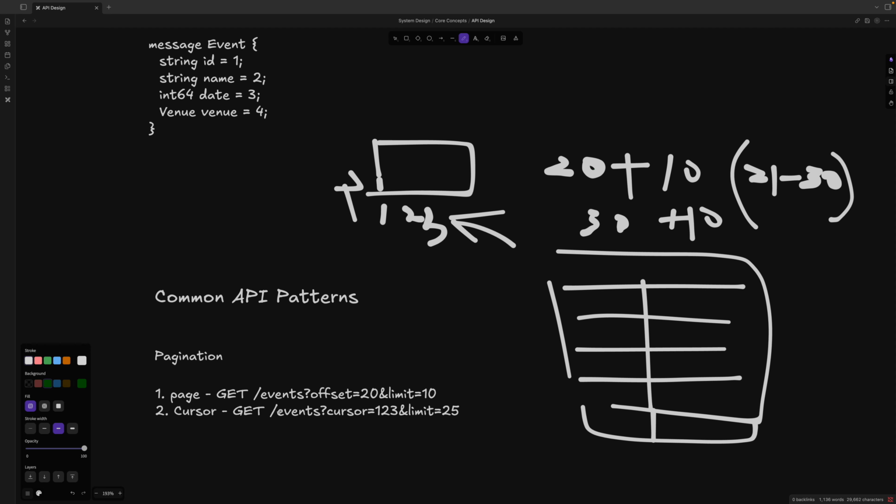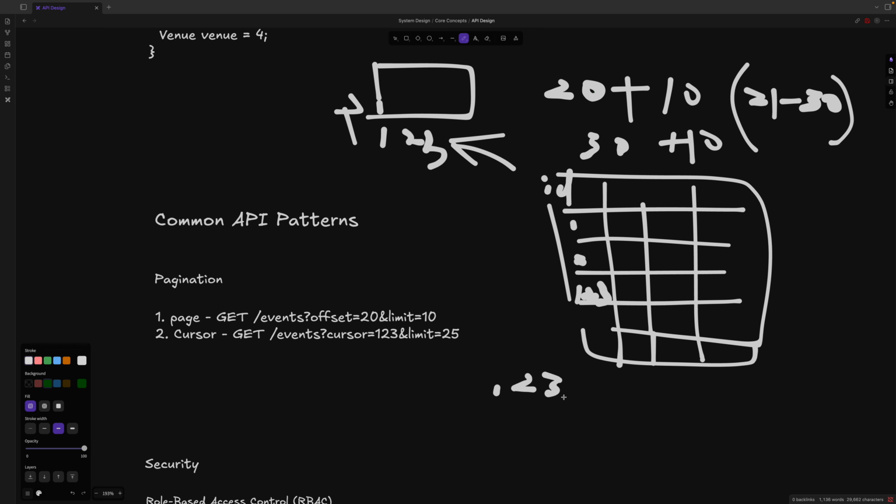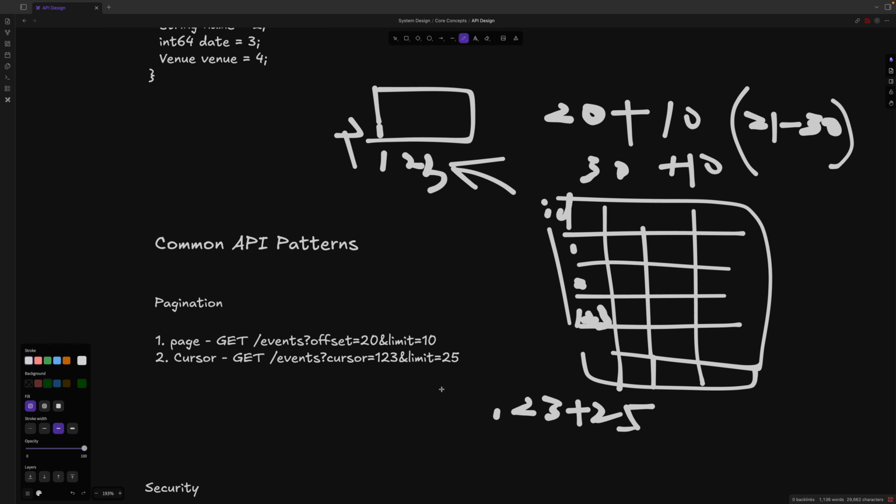And what is the cursor? Cursor means, based on the table here, right? We have the ID. We have some IDs like 1, 2, 3. And here is the index of this 1, 2, 3. So for the cursor here, which means we call the backend, we start from 1, 2, 3, and plus the 25 here, and return back.